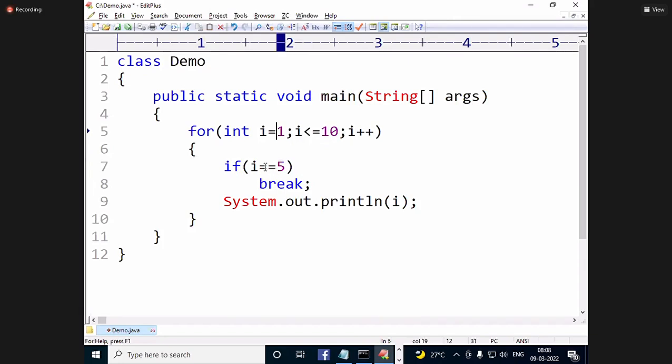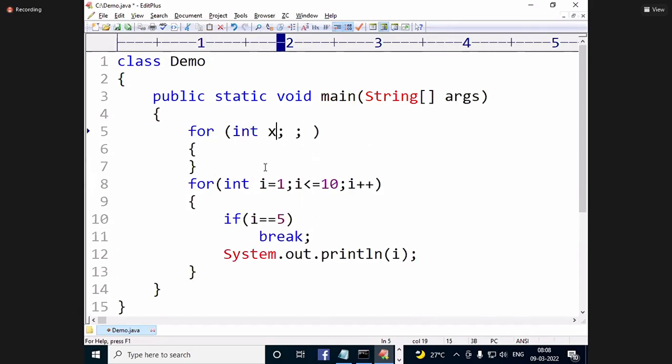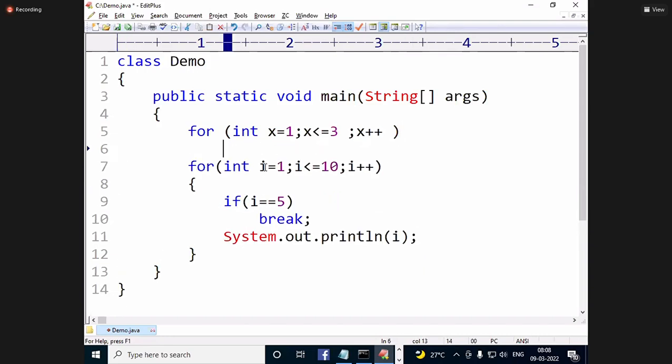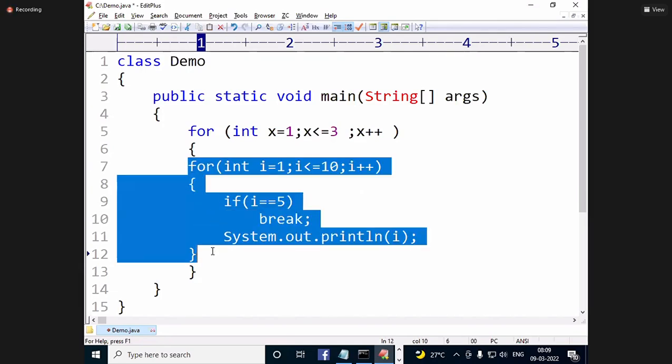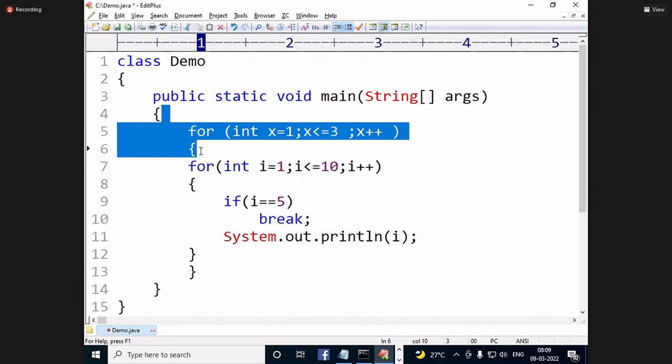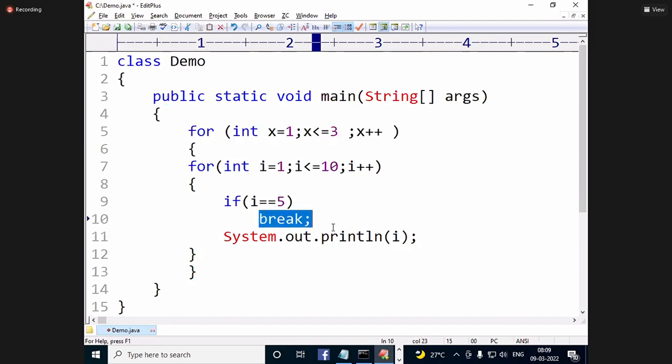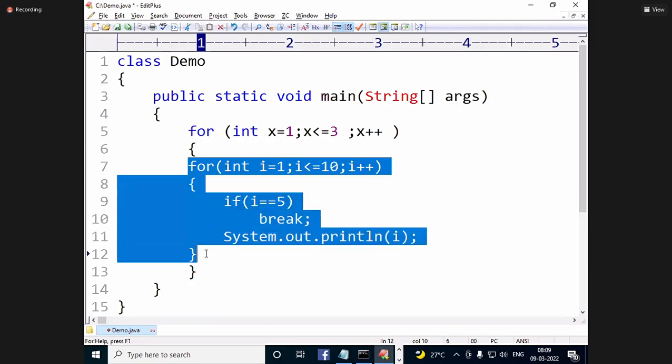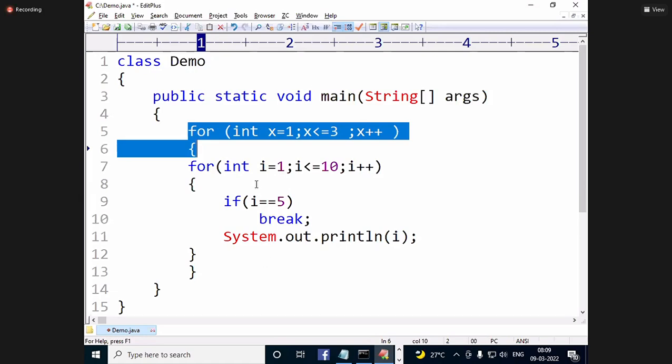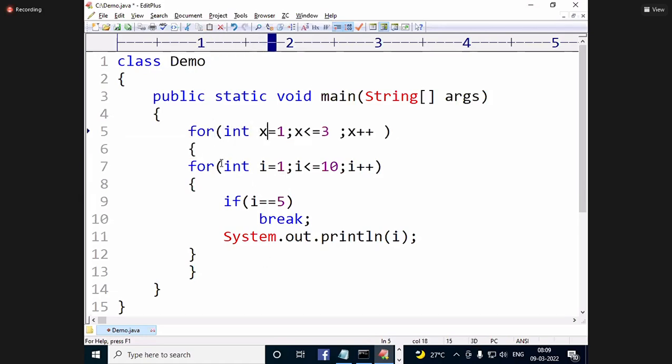Suppose I write this in another loop: integer x equal to 1, x less than or equal to 3, x plus plus. Now in this for loop I have written this code. You have studied this already. What is the output for this? 1 to 4. How many times iterated? 3 times. Because this break statement breaks the nearest loop only. This inner loop only is terminated, this outer loop is not terminated. That is the reason the output 1 to 4 comes 3 times if you write like this.